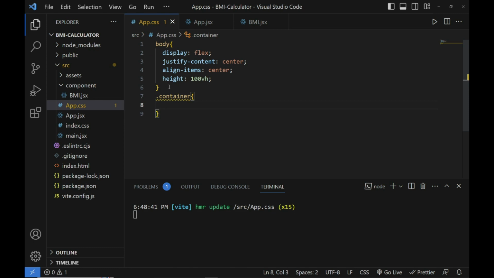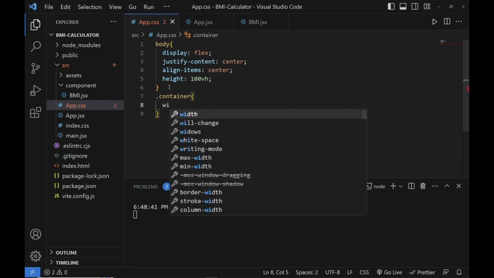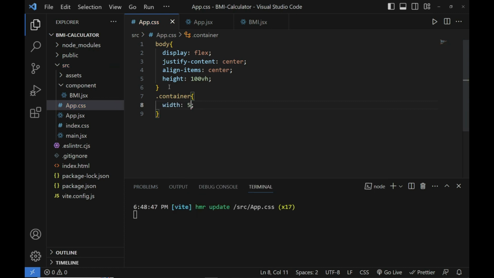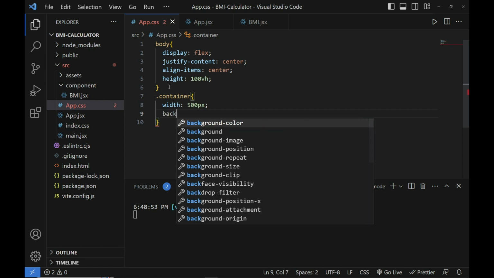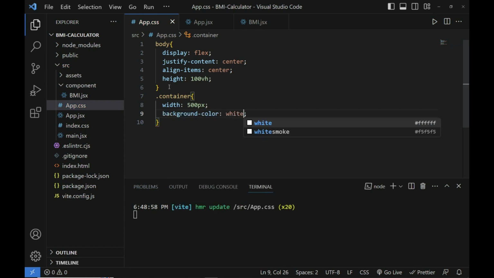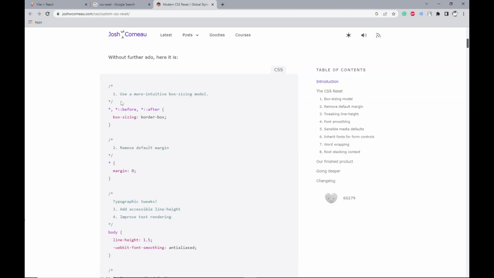and I'll give it a width, a fixed width of 500 pixel. Okay, I'll say background white. Okay, and what else? Like so. Let's go to, let me see if the CSS has been, yeah.